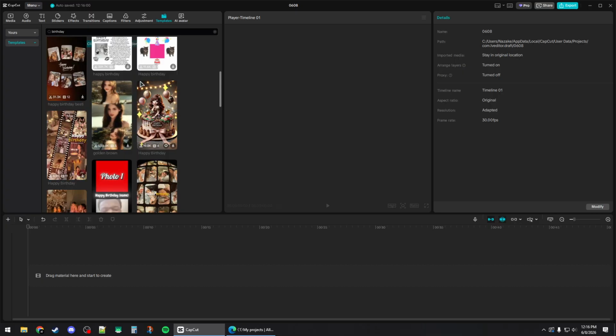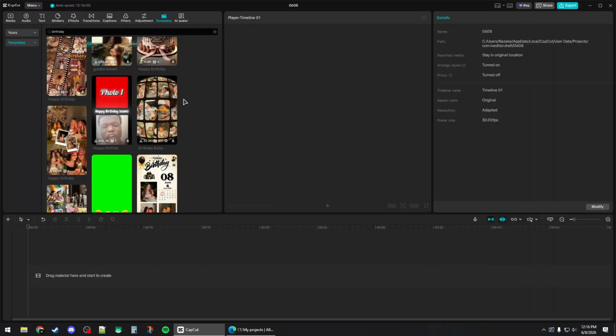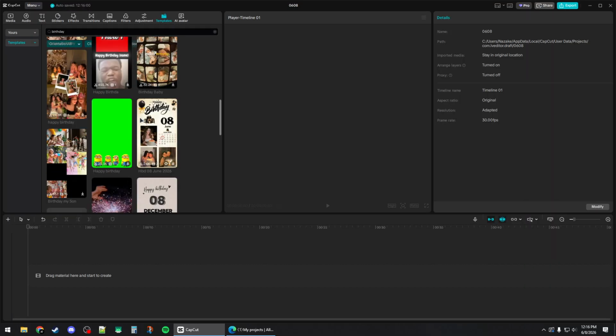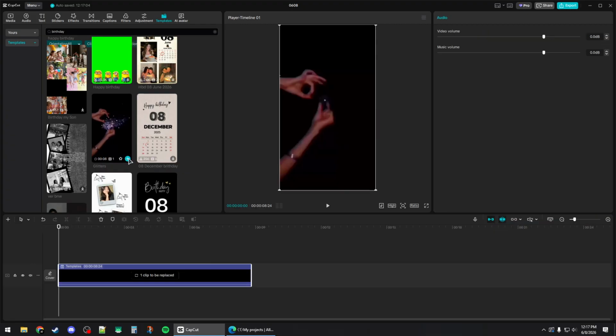Now you can basically scroll and pick whatever template you find good or works best for you. For example, this one right here. Click on the download icon or click on it to start downloading. And then all you need to do is click again to add it to your timeline.